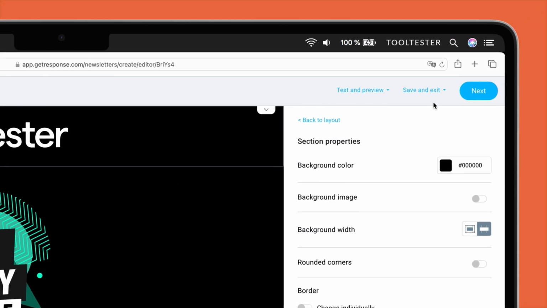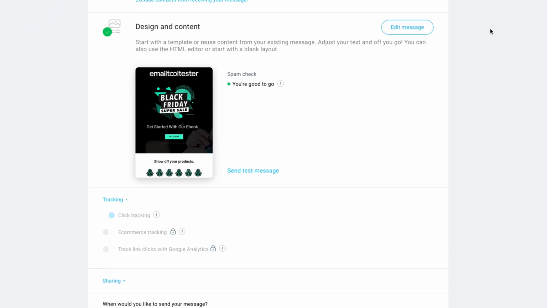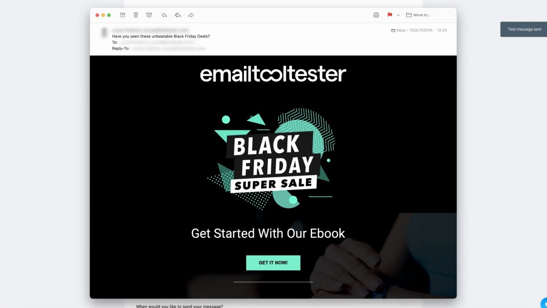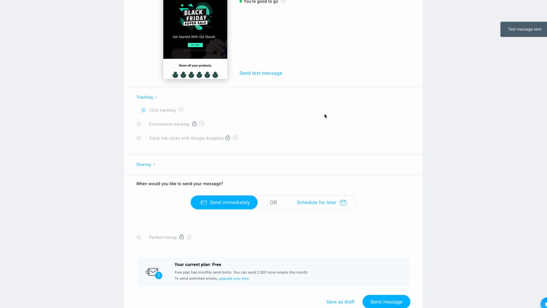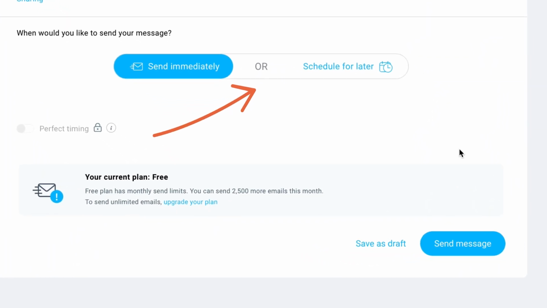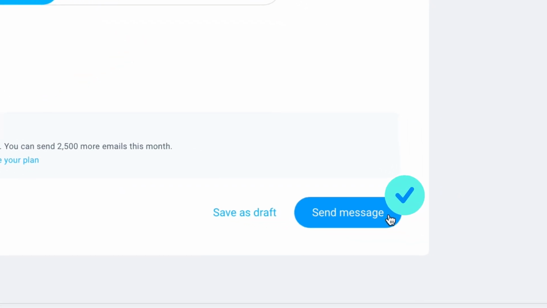Once you're happy with your design, hit save, then next, and you'll be given the option to send a test email to yourself. Finally, once you've seen how your campaign will look in your inbox, it's time to send it to your contacts. You can choose to send this immediately or to schedule your campaign for a day and time that suits your audience. And that's it. You've successfully created your first email campaign with GetResponse.